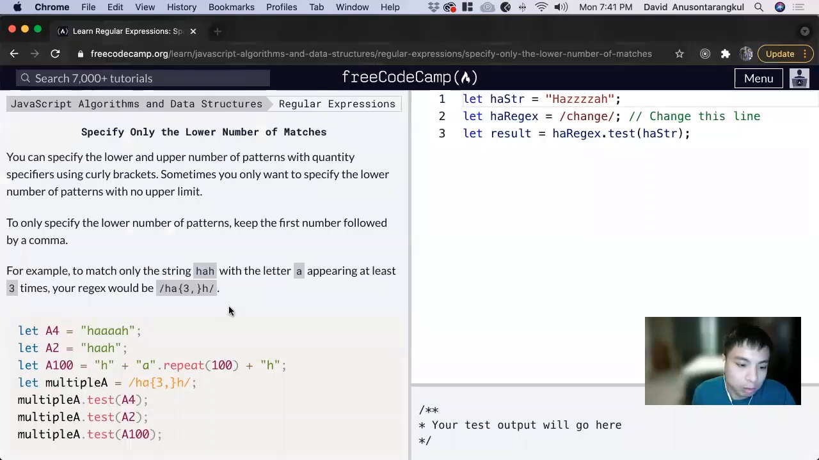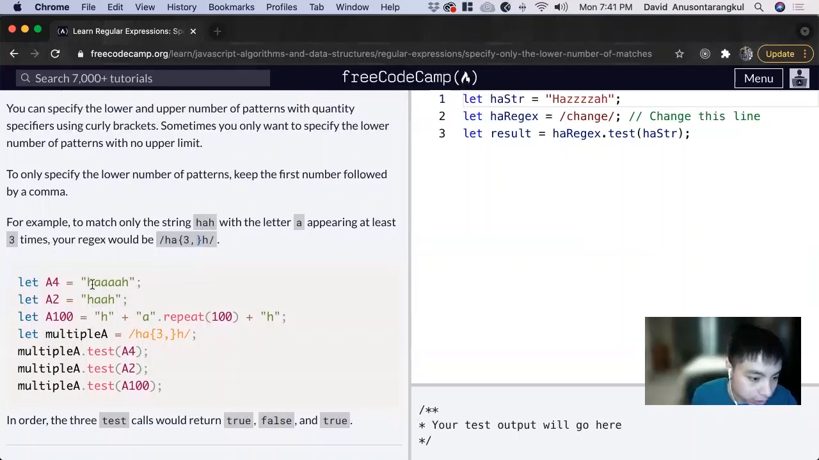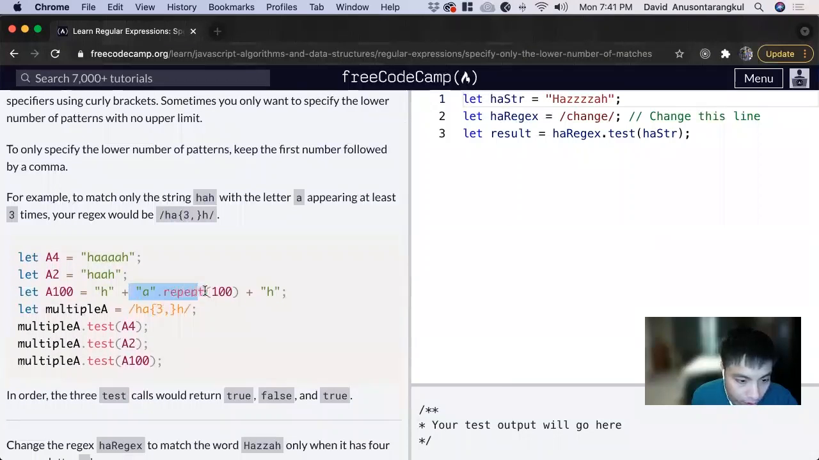So we use the asterisk for 0 or more, the plus for 1 or more. Now if we want more than that, we can just do the curly brackets and then the minimum and then the comma and then nothing for the maximum, just leave it blank and then close the curly bracket. So here, we see A4, it has 4 A's, A2 for the 2 A's, and A100.